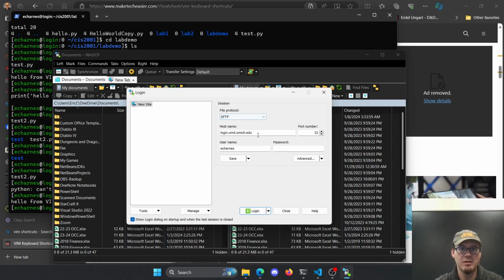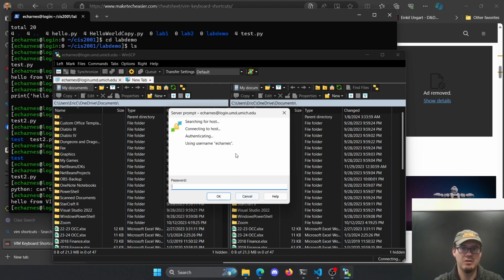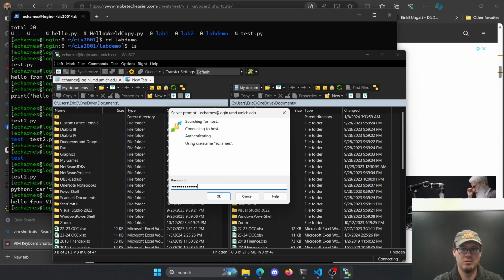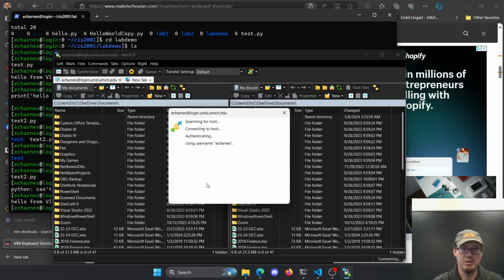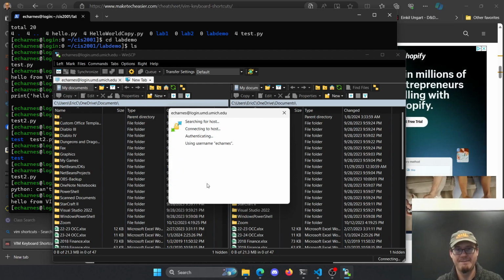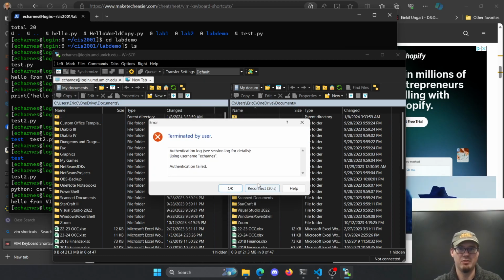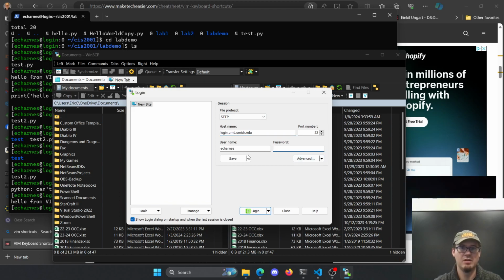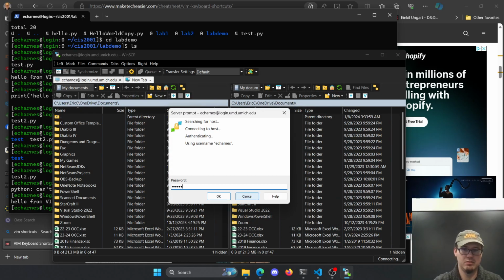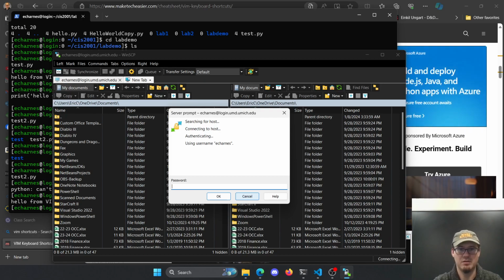Login UMD umich.edu. Login, continue, password. Duo prompt. Come on. Should work. I might have typed something wrong. Okay, we'll abort again. Try that one more time. Let me try login again. Continue. Hang on.